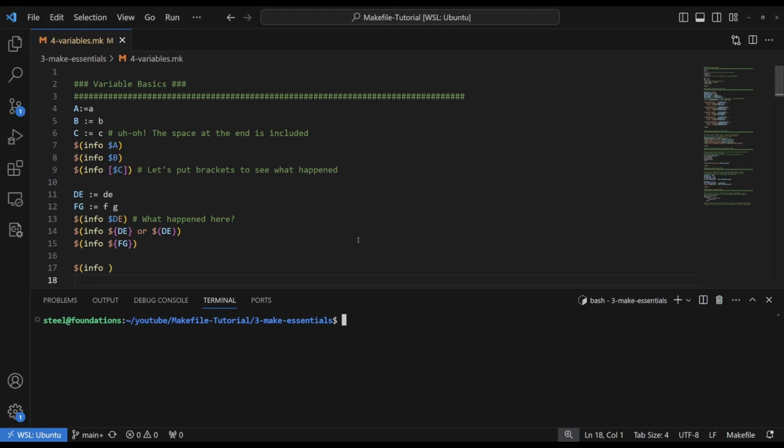Hey guys, welcome back to the makefile series. Today we're going to be discussing variables, which is something you're going to use if you write more and more sophisticated makefiles, just like any other programming language.